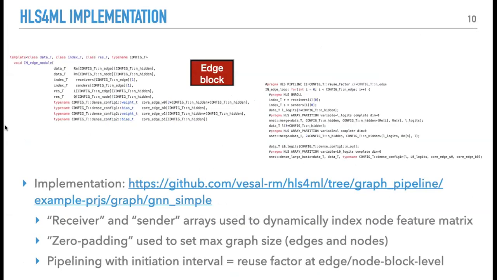Okay, so then the actual implementation I linked here. I just wanted to point out a couple things about it specifically. One thing is that the way you encode the data is very important. Here, the way we encode the graph connectivity is using 2 arrays of receivers and senders, which index which nodes are connected to one another. We use those as input to the FPGA algorithm and use them to dynamically index which parts of the node feature matrix need to be grabbed and then run a neural network on together.